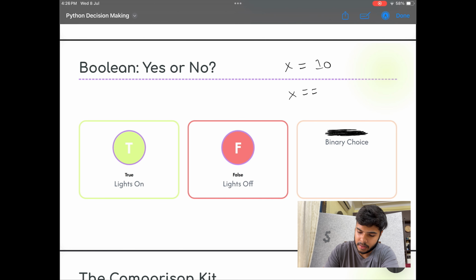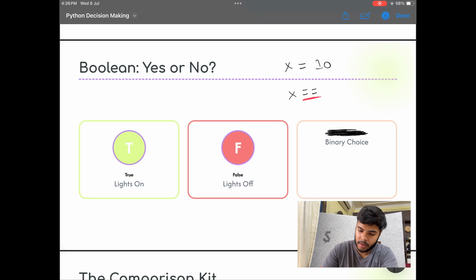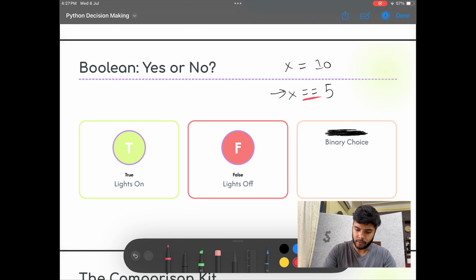Let me just highlight that in a different color so that you understand it better. This is the comparison operator. It's a double equal to sign. I'll explain that a bit further on in the video. But for now, if I compare this, then this should give me a true value. If I write this statement right here, then I will get the result as true. But now if I change this to x double equal to 5, then I'll get the result false.